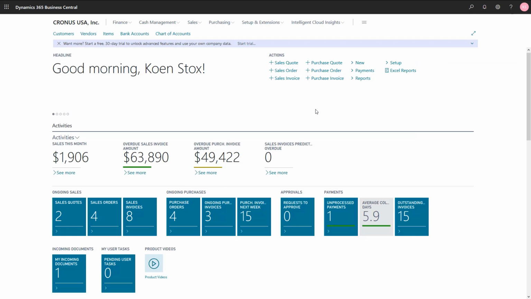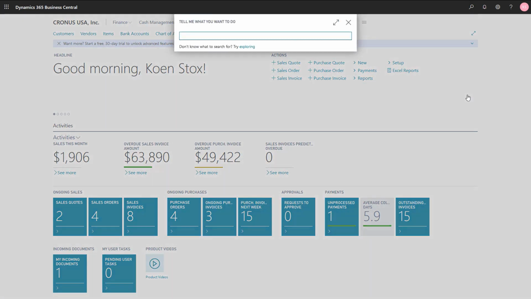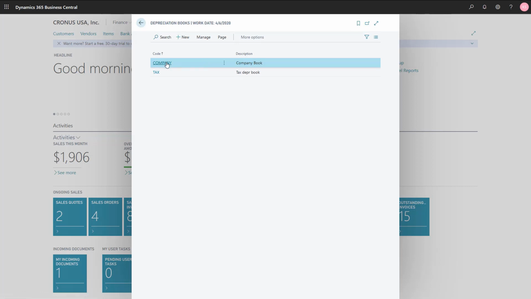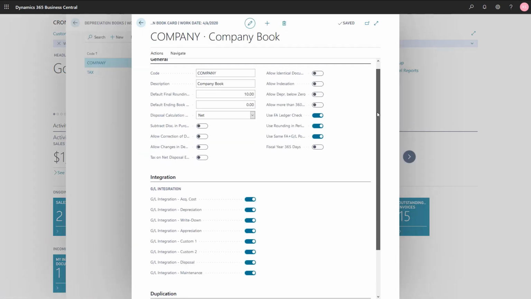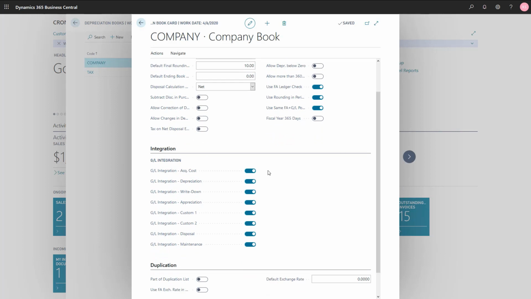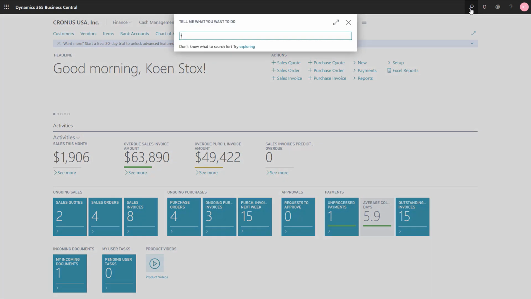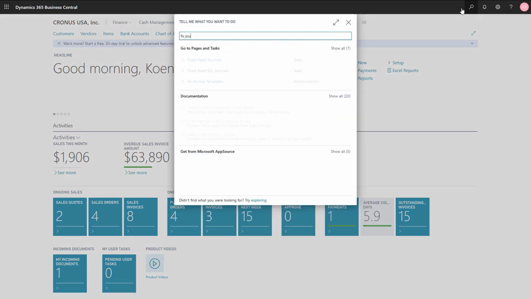Now, to achieve this, I will use the fixed asset journal, but first I will have to disable GL integration in the depreciation book. So I will go to the depreciation books. I will open company, because that's the one to which I would like to post the opening transactions. And I will, for the time being, disable GL integration for acquisition and depreciation, because these are the two transaction types I must post.